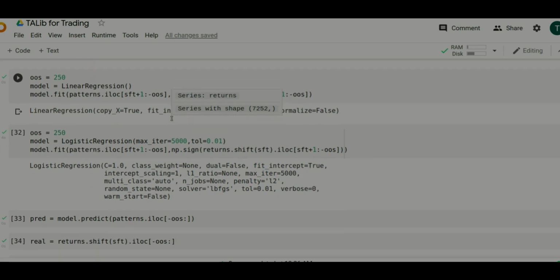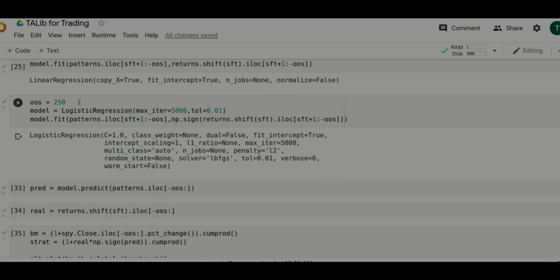So what I've done here is, instead of using linear regression, I used logistic regression. Then you can see that for the classifier, we use the sign of this straight away. So we put this into our machine learning algorithm rather than using the sign as an afterthought in the backtest.